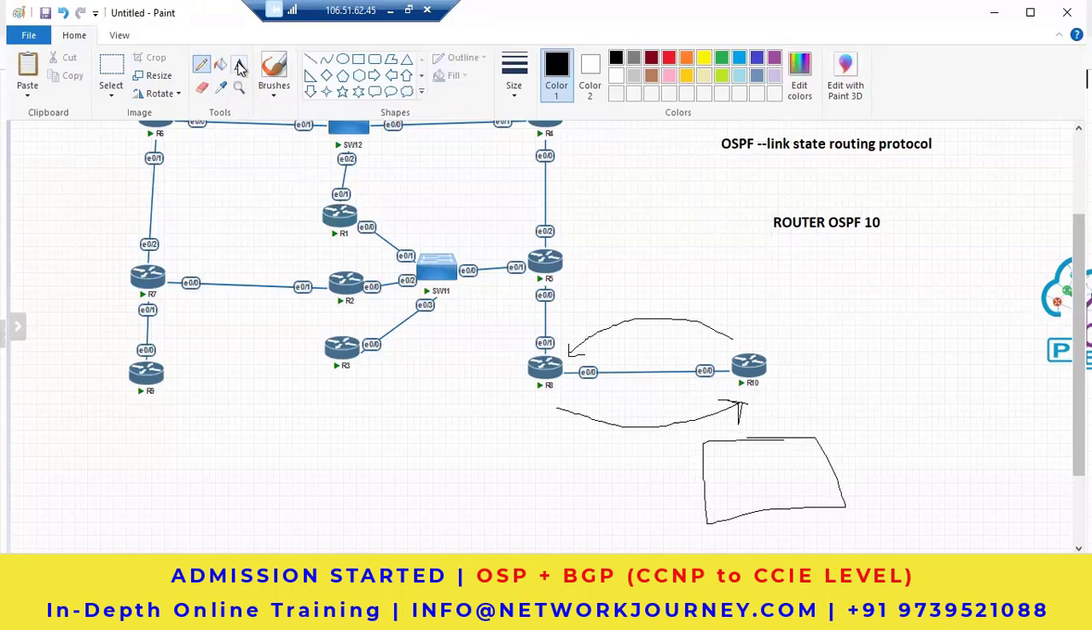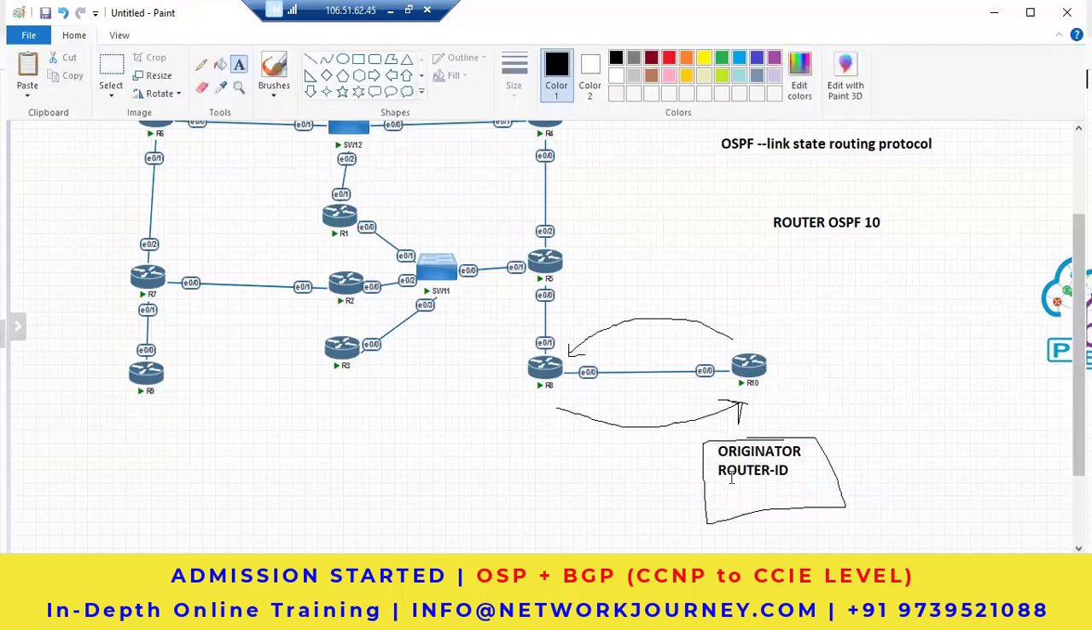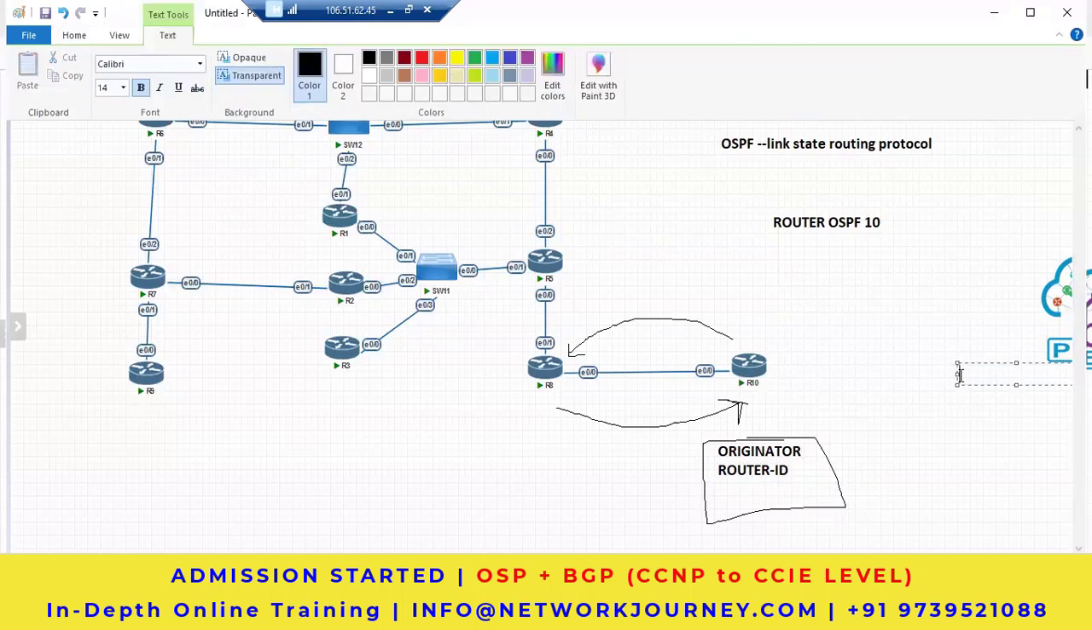So each router, when they are generating their LSA, they are going to write who is the originator, which is the router ID in that LSA. Any router, when they are generating the LSA, will write their unique ID, that is called the router ID. So that is how R4 will know that this is coming from router 10. They will not know the name R10. They will know the router ID. Hey, I'm getting this LSA from this router ID. This is one router with that ID only.